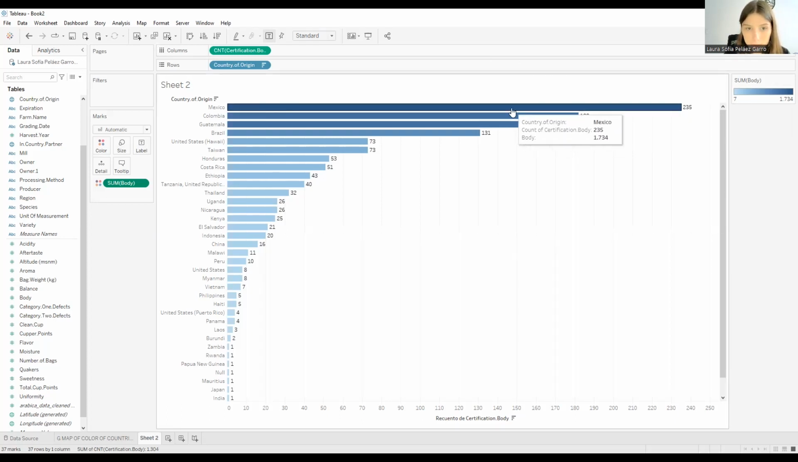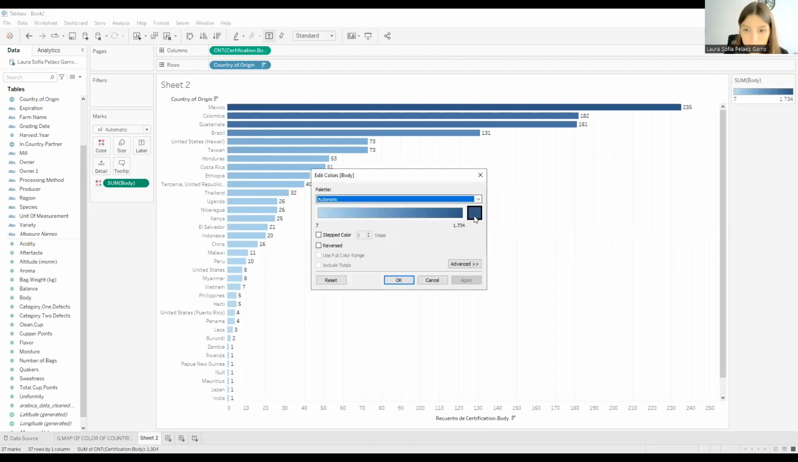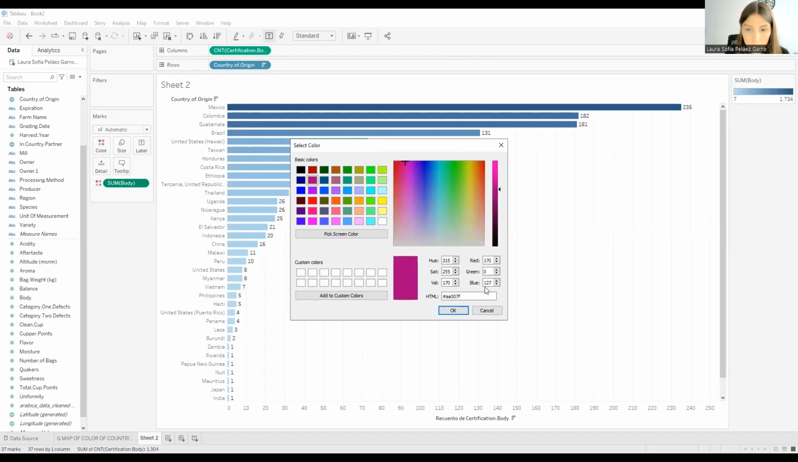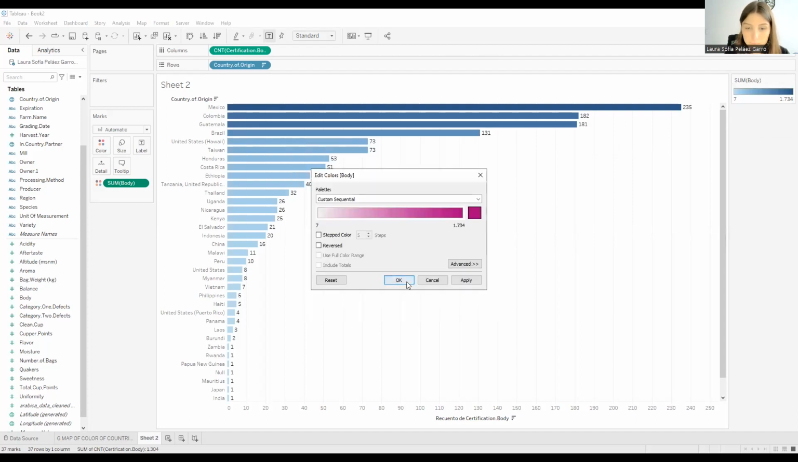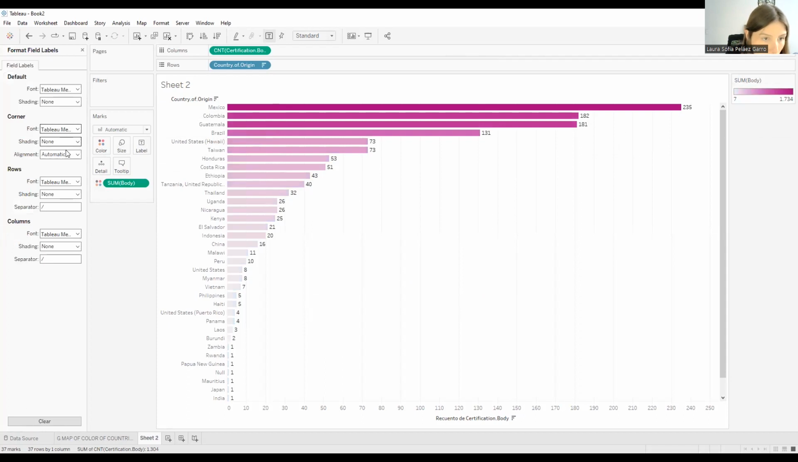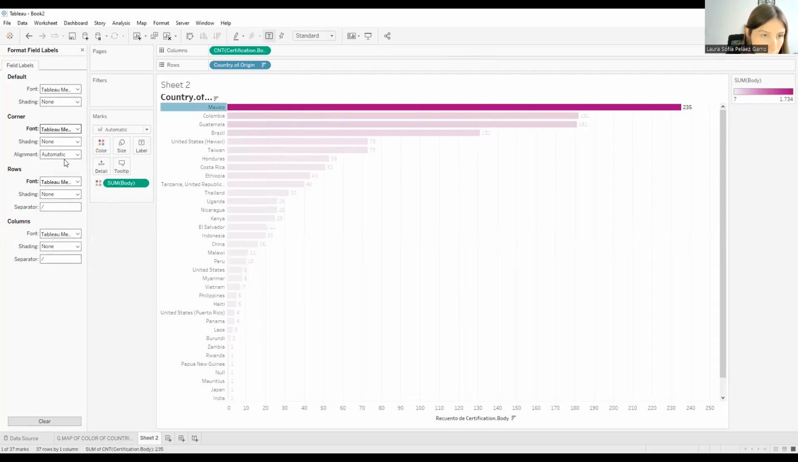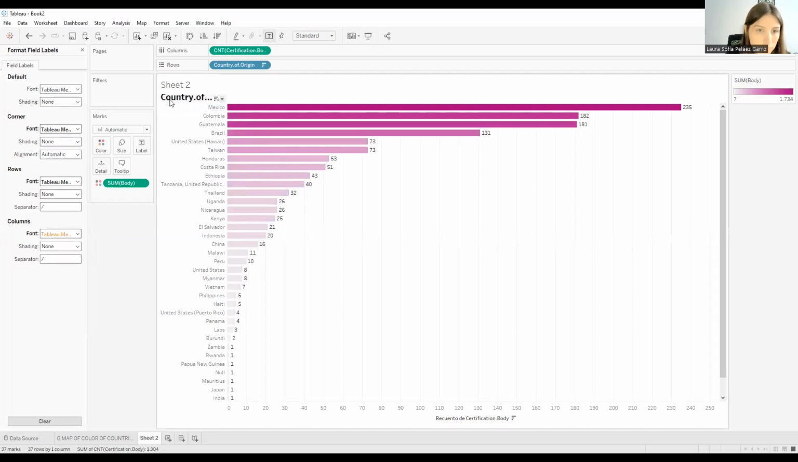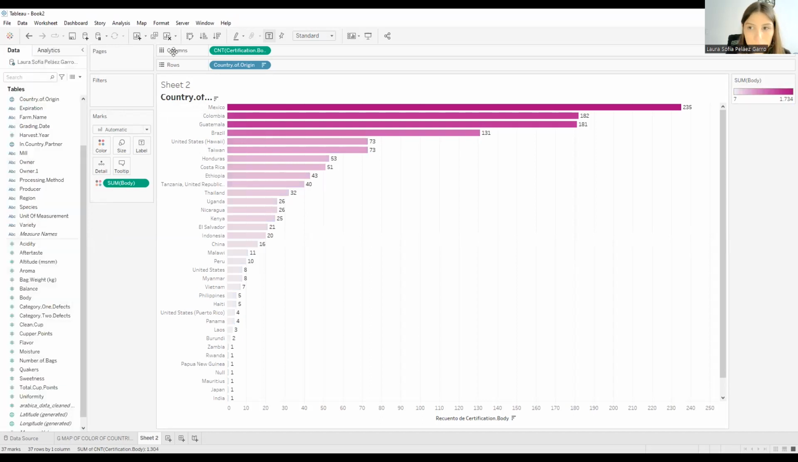Finally, just for style purposes, I'm going to change this color to, for example, purple. And I'm also going to change the format. That's it.